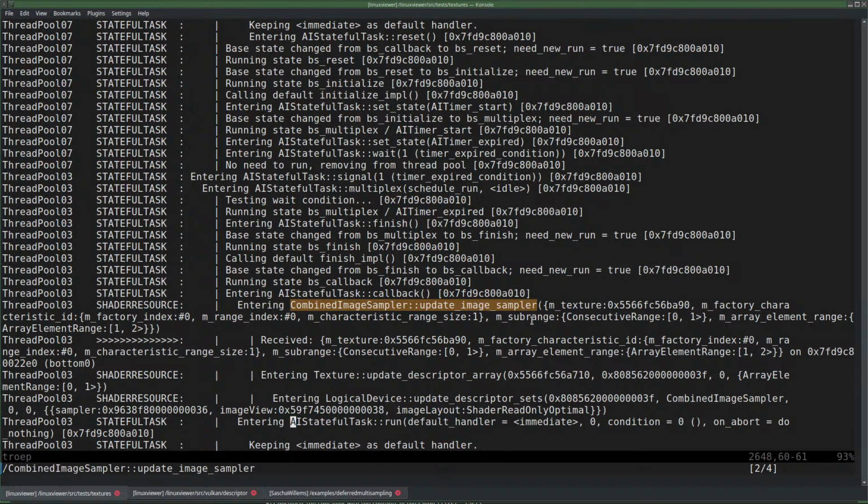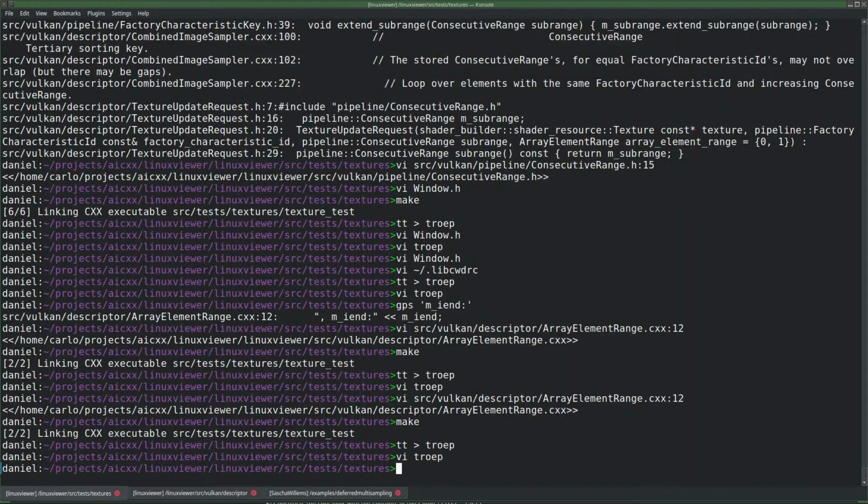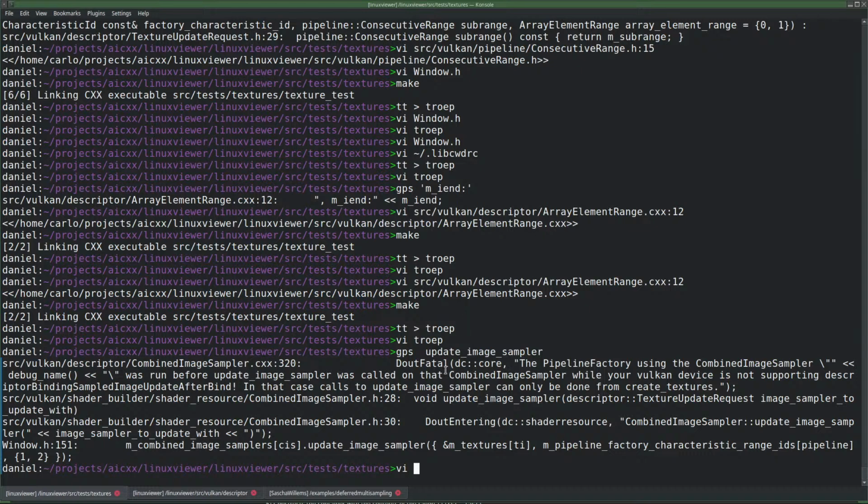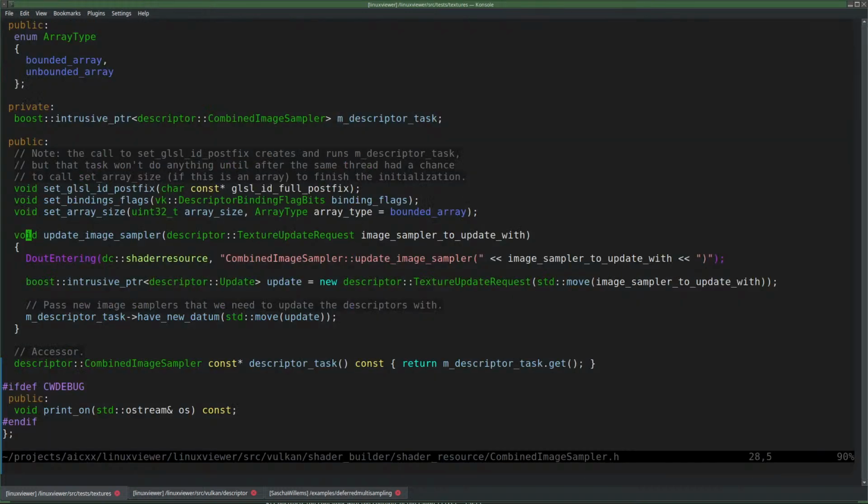So subrange is a consecutive range of 0 to 1, and the array element range is an array element range, 1 to 2. But let's leave it like this. And then we do nothing with it. So we are in update image sampler. That means that it is being called by that thing, I guess. Is that inline? Yeah.